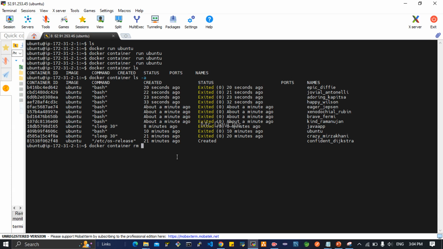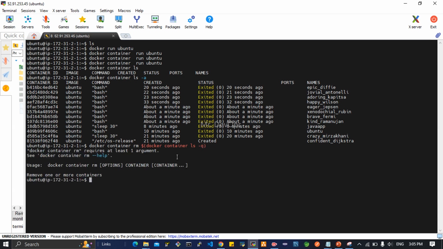In that case, you have to write this dollar symbol, and inside that you have to list all the containers first. So how do you list? Docker container ls, and after that, docker container ls hyphen q. Hit enter. So docker container rm, and I think it will be a curly brace here.